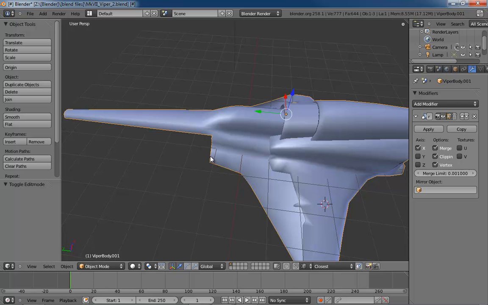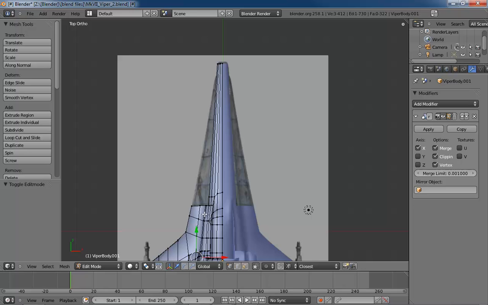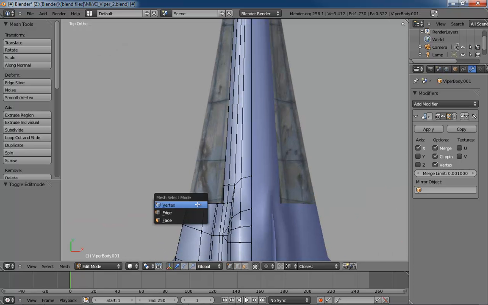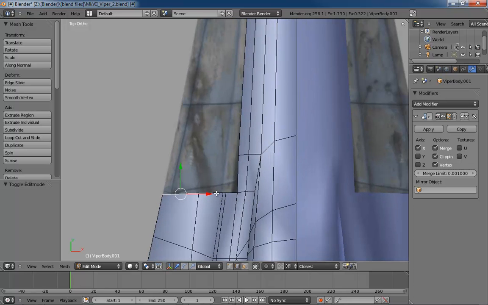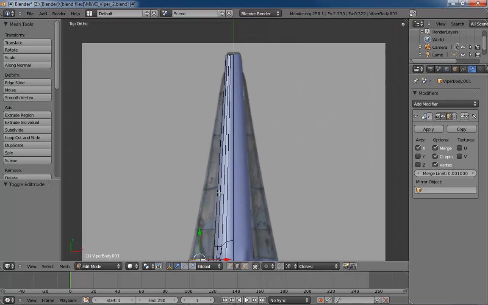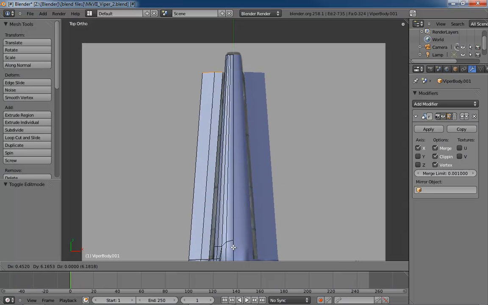So let's jump over to the top view, and what I'm going to do is go into edit mode. Let's grab this edge. Well, we can also grab this edge too. I wasn't gonna, but I guess we will. And let's just extrude them all the way up here.